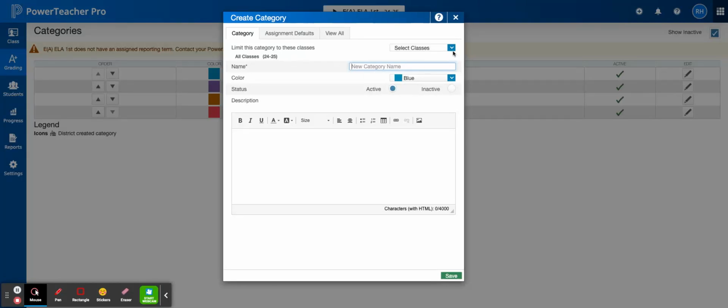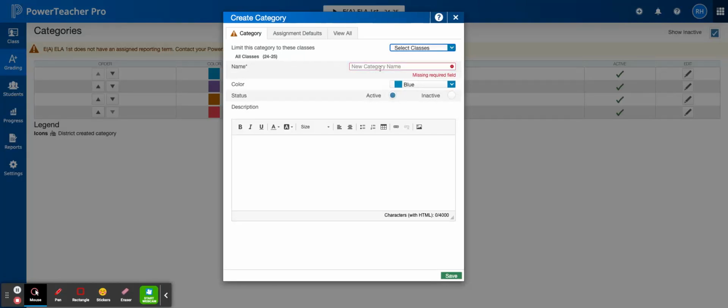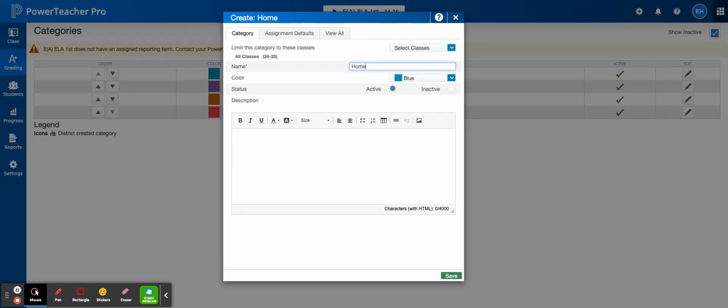And so I can select the classes I want to apply it to. I can give this new one a name, and I want to call it homework. So I'll call it homework. I can pick a different color than I have other places. So they're not using green right now. So I'm going to make it green.